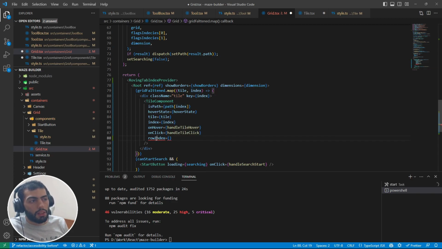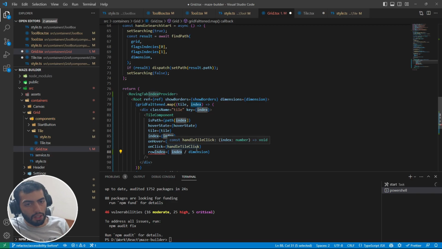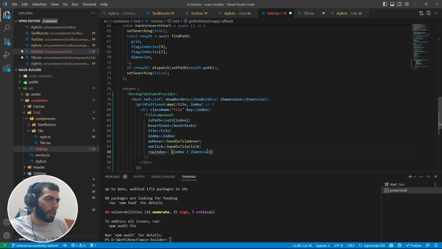So the way we can get the row index is by saying index divided by how many cells we have in each row. We already use this value in a variable called dimension. So for an 8 by 8 grid, this will be 8. So 0 divided by 8 is 0. 1 divided by 8, 0. 2 divided by 8, 0. There will be a remainder, but we don't need it. So to get rid of this remainder, we can just say Math.floor.